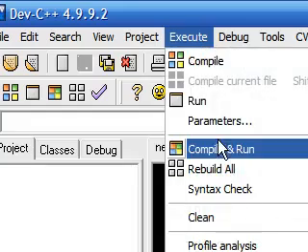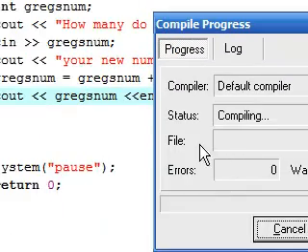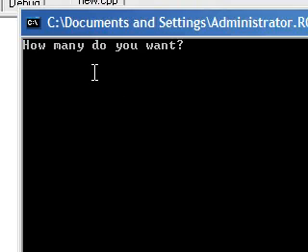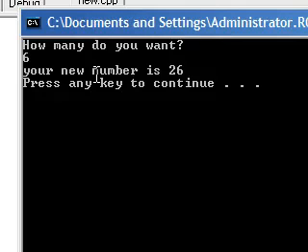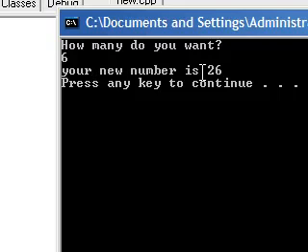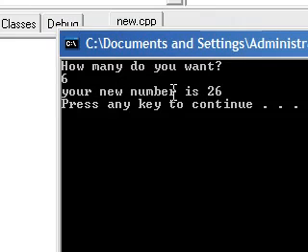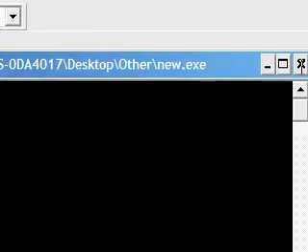Save it, execute, compile and run. Hope I don't have any errors. Doesn't look like I do. And here's our program. It says how many do you want, and I'm going to type 6. Now press enter, and it says your new number is 26. So look at this: how many do you want? 6. Your new number is 26.